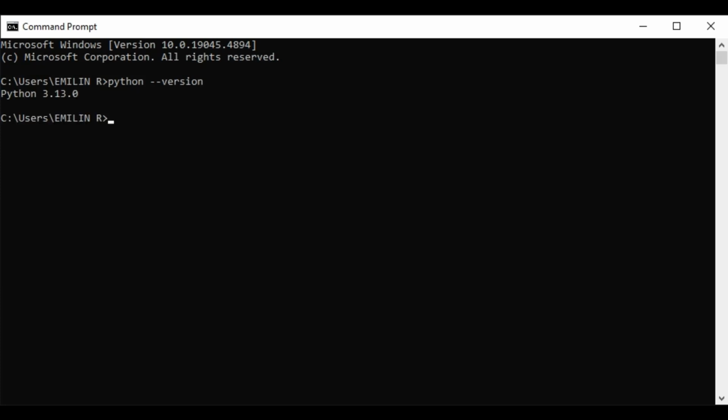You've successfully installed Python 3.13.0 on your machine, and it's ready to use. You can now start coding in Python, install additional libraries using pip, and work on your projects.